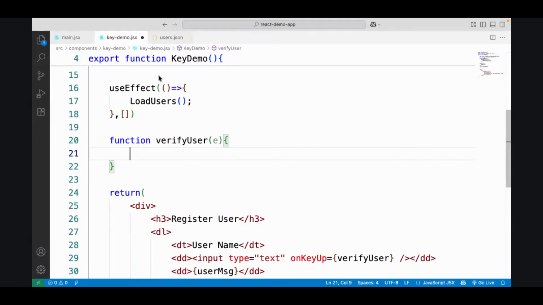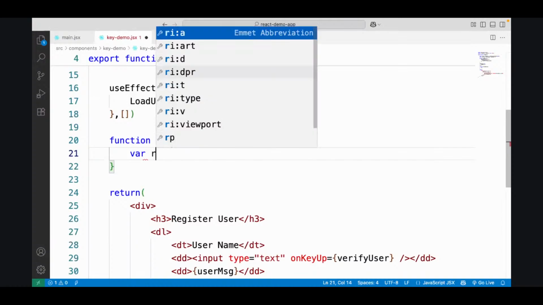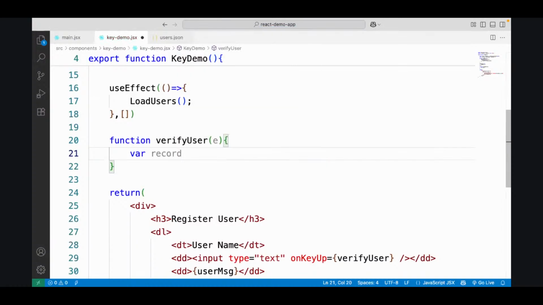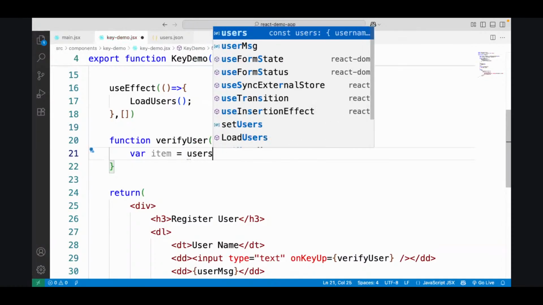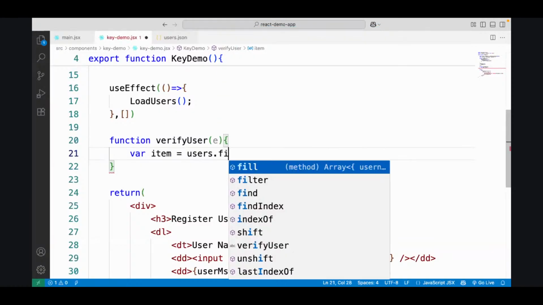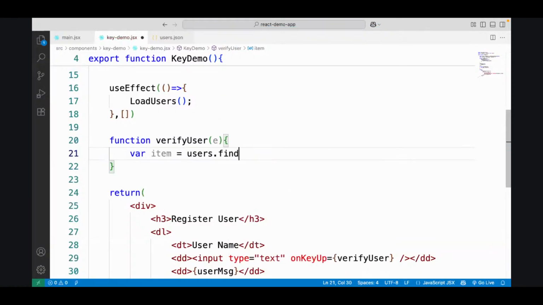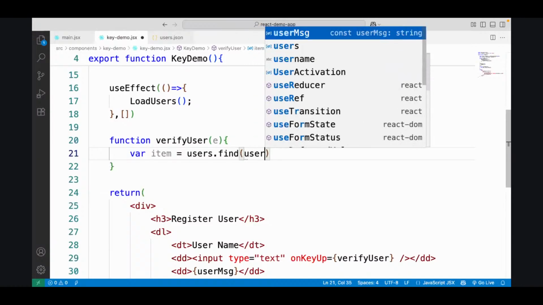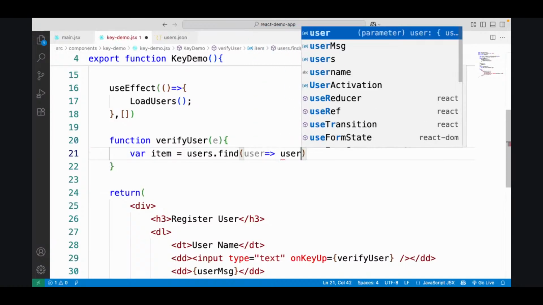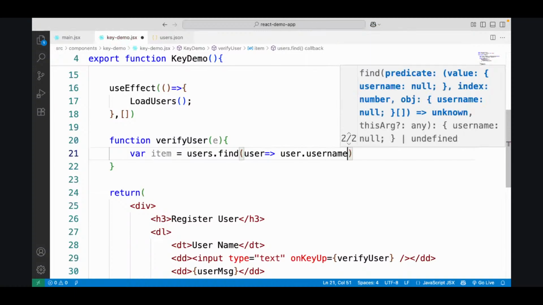So I will use find, where this is nothing but one record. That means we are reading one item. How to get that item? The item is nothing but the matching user. How can we find the matching user? In the users collection, we have to use the find method, because it is an array, find user. What is that condition? If user.username is matching with e.target.value.